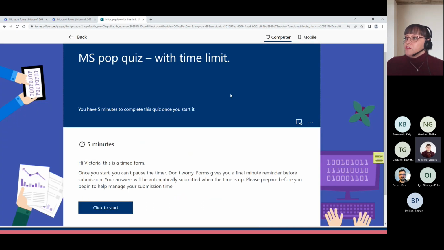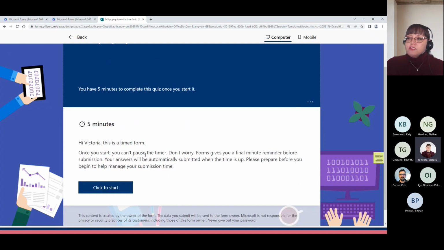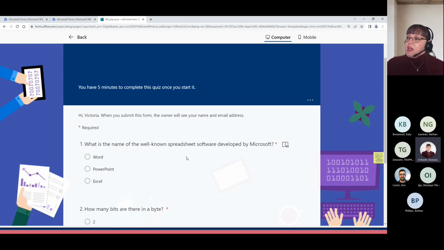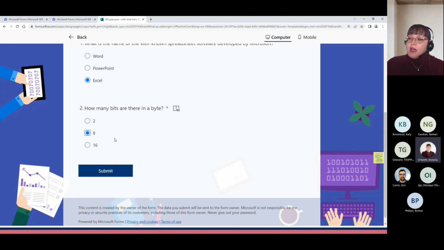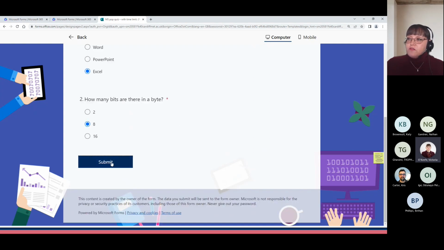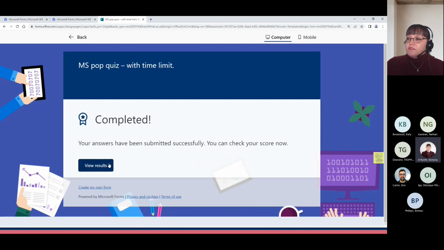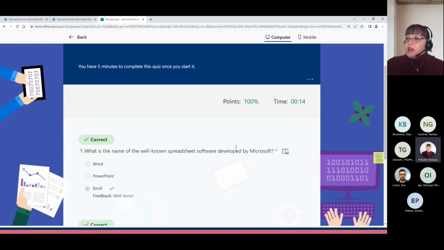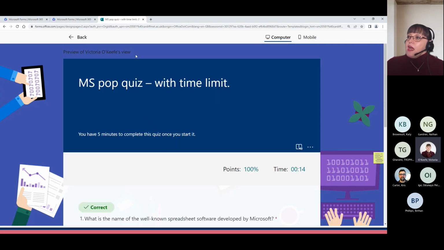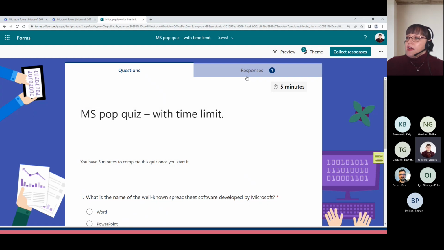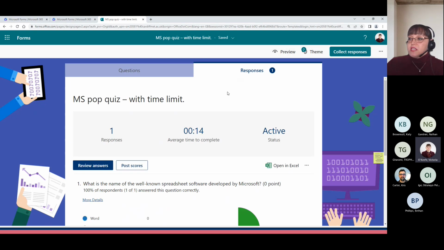So now I can preview this. And then as soon as I click on start, you can see there are 5 minutes and it will count down and let me know how long I've got left. So if I click on submit, I can view my results. I got both of them right and how long it took me to complete it. And if I go back, I've got now this responses tab. So as I created the form, I've got this responses tab.